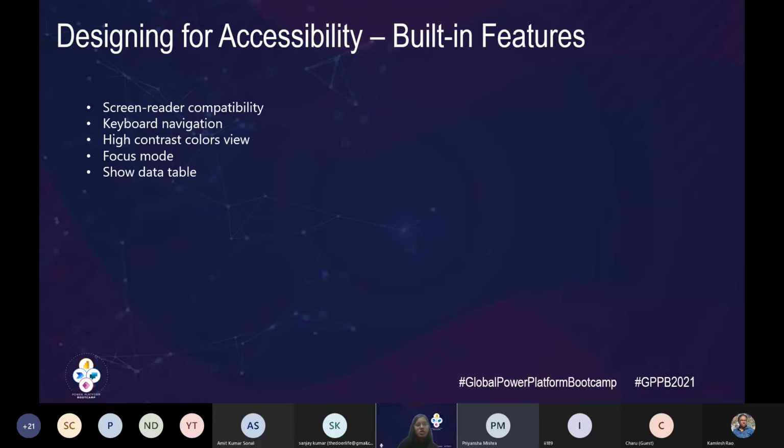So let me just start off with the built-in features, right? So I'll primarily be talking about five things here.